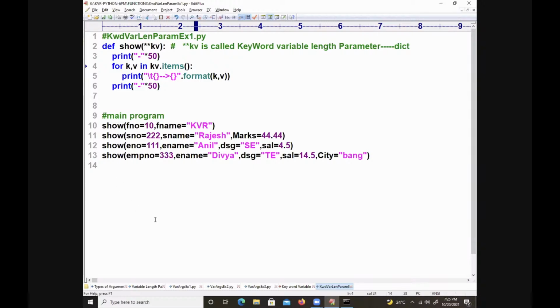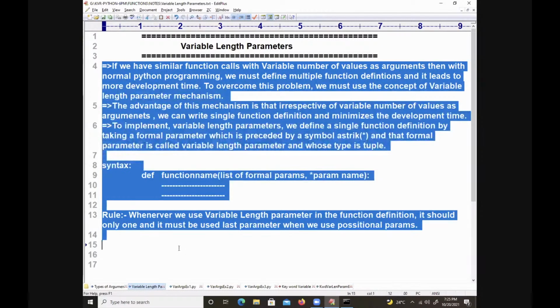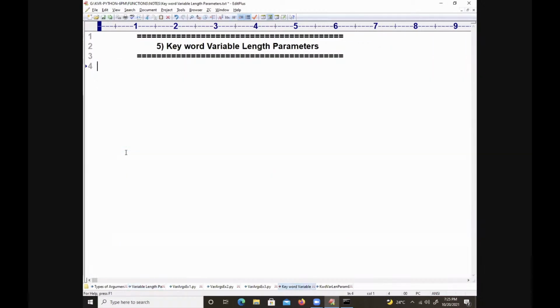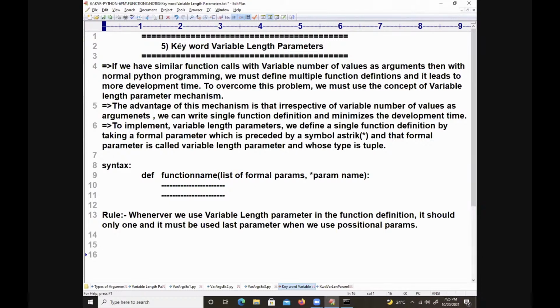My dear students, let me prepare the concept. Variable length parameters concept is there, na? I will take it as it is. Yes, I will go to this place. I'll paste it. Just observe it. Nothing to worry. If we have similar function calls with the keyword variable length parameter, I will take this word and add it.